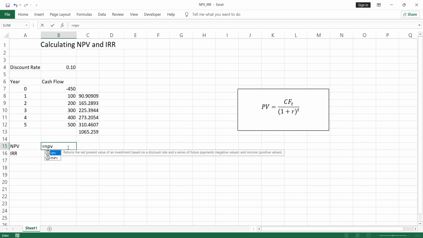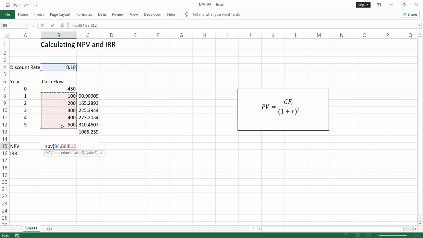So how does this formula work? It asks us for a rate. So this is the discount rate. And it asks us for value 1, 2, 3. So these are just the cash flows. Basically, it's asking us for the cash flows. So from year 1 to year 5, we select all the cash flows. If you press enter, we get 1065.